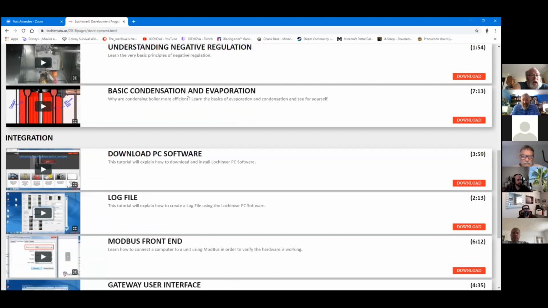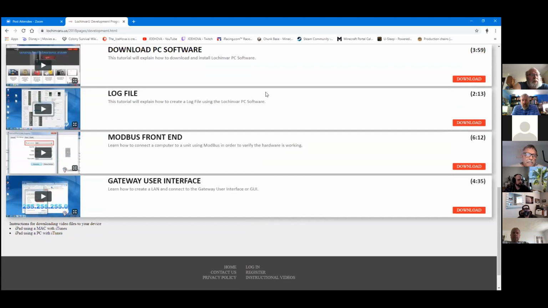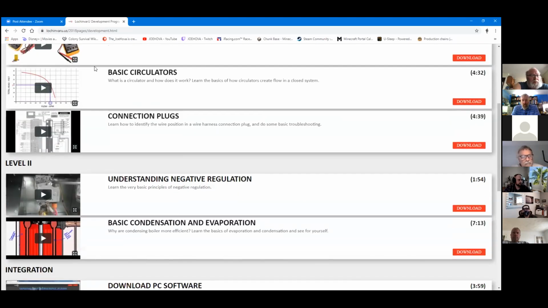Like condensation and evaporation. I mean, if you're going to understand why a condensing boiler is 98% thermal efficient, when a non-condensing might be 87, it's not marketing, it's science. And so we just go over the science of that as well. This also goes to things like how to download PC software, how to create log files, how to access a Modbus front end, gateway user interfaces. I mean, all of this stuff is there, and we're trying to get more and more as we go.